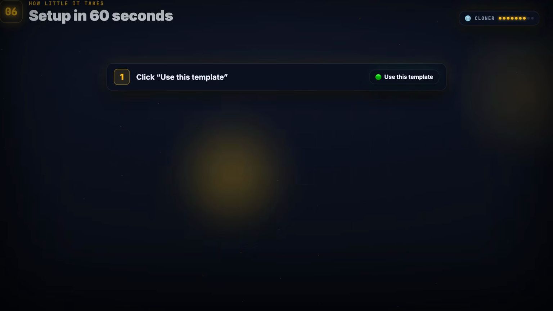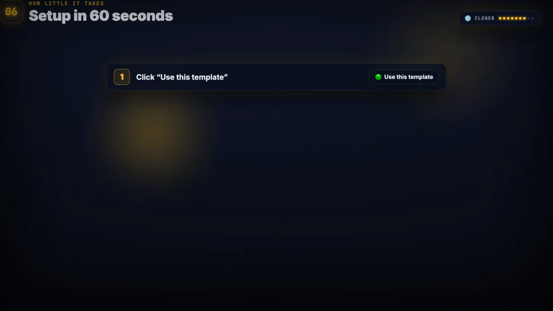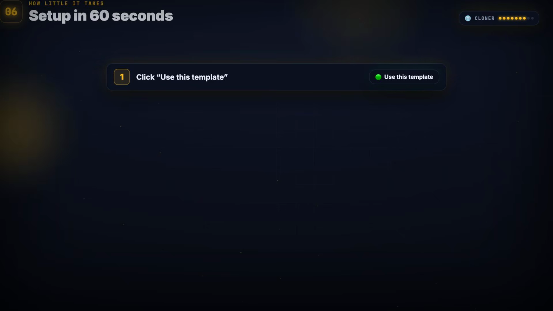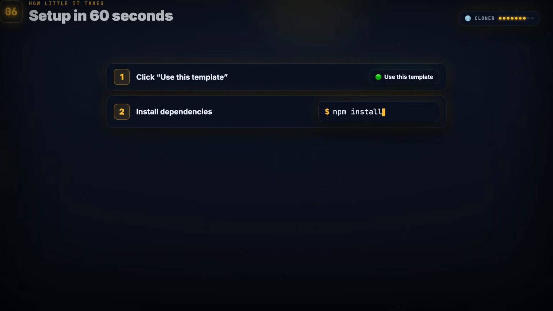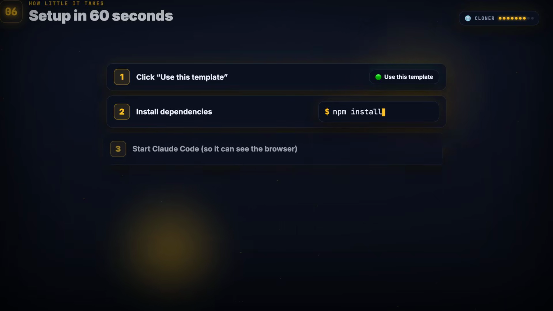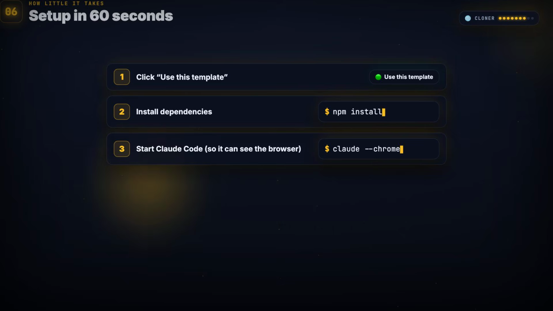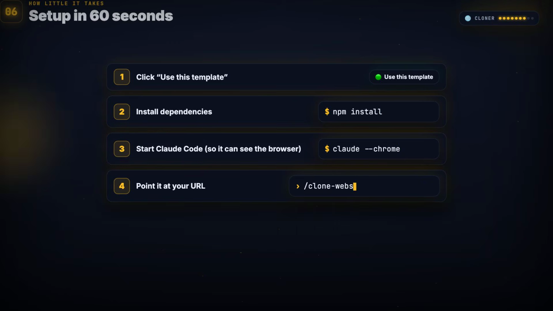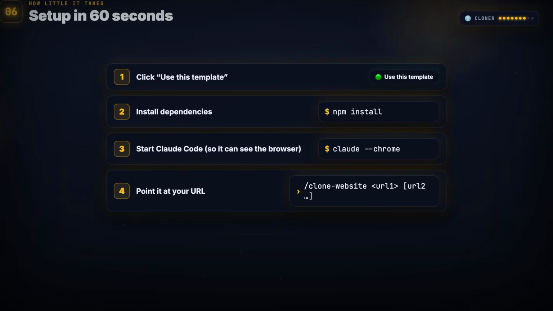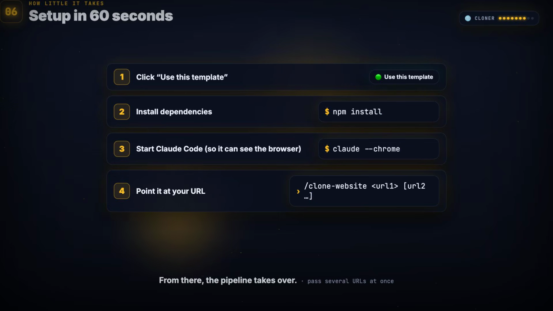Now, here is how little it takes to start. Step 1. On the GitHub page, you click Use this template and make your own copy. You do not clone the original repo directly. Step 2. You open your new copy and run npm install. Step 3. You start Claude Code with the Chrome flag so the agent can actually see the browser. And step 4. You type /clone-website and paste in your link. You can even pass several links at once in a single command. That is it. From there, the pipeline takes over and you customize whatever you want once it is done.